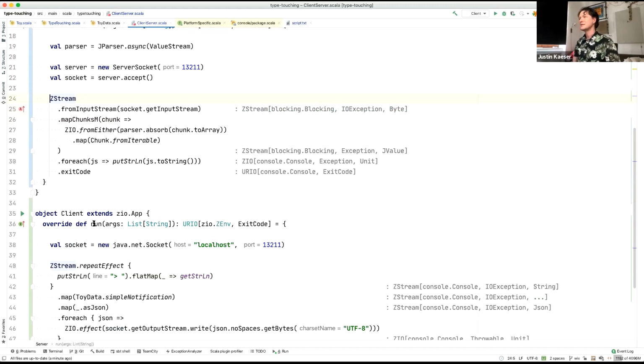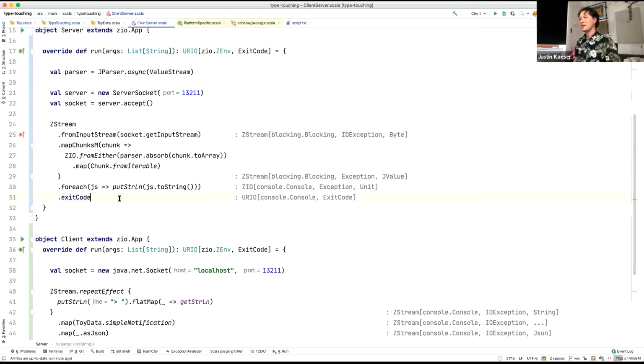So you saw when the return type doesn't work out, we get a type error highlighting here that shows you the type you're actually returning. And in the status bar, you'll see what exactly is required. So there's a mismatch. It's required a URIO with exit code, but this is a ZIO ending in unit.